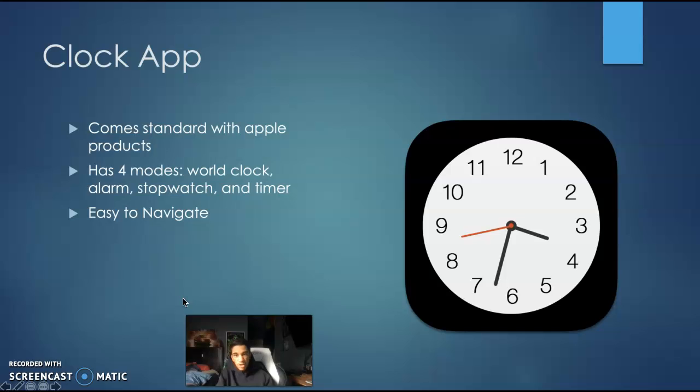So the app I chose to talk to you about today is the Clock app. The Clock app comes standard with all Apple products and I'm pretty sure with Android products too, because it's just the Clock app. So the Clock app has 4 modes: world clock, alarm clock, stopwatch, and timer. And it's also very easy to navigate and get to know to use, so it's pretty nice.